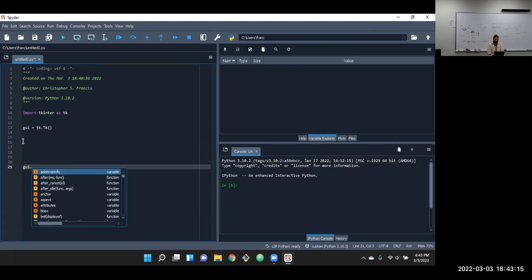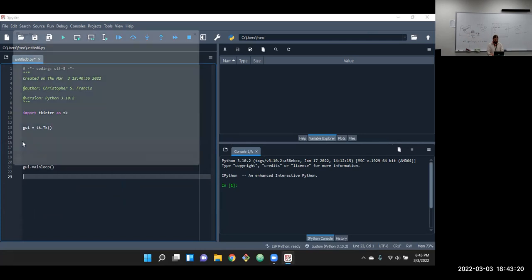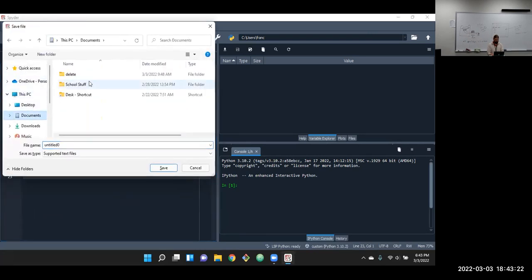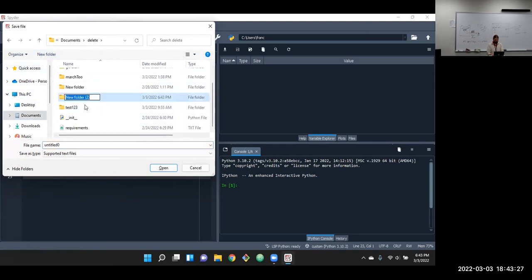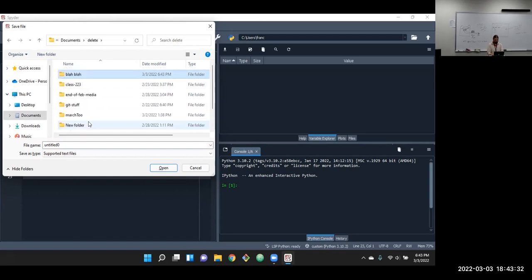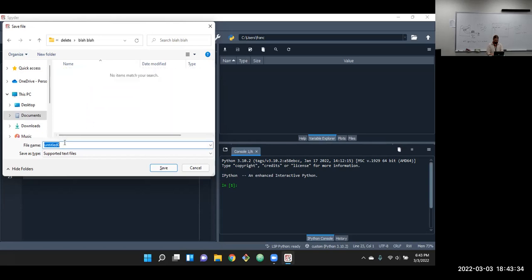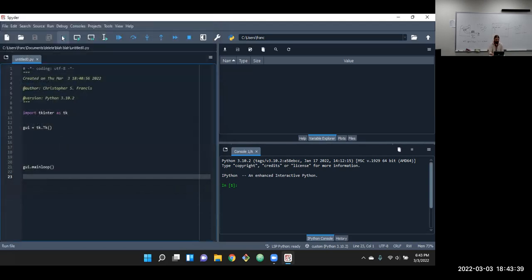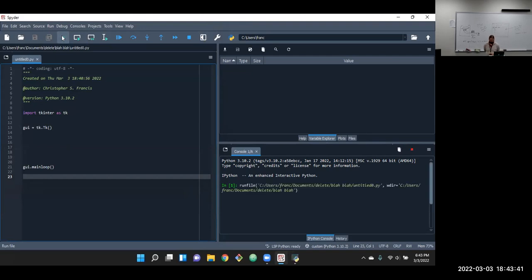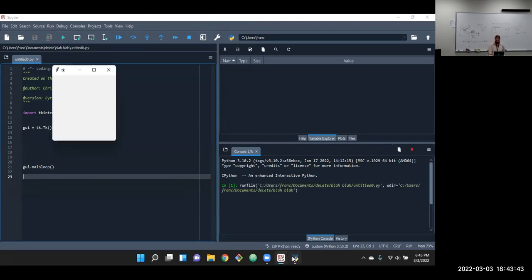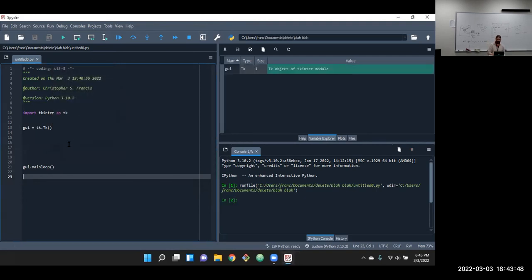Then come down here and do GUI.main, which is enough to run this, right? Make a new folder. This will be a good start. Sure, Untitled.py, that's a good name for it. If I run that, that's enough to get our interface up. We've seen that a few times. We want to put some stuff on there, right?